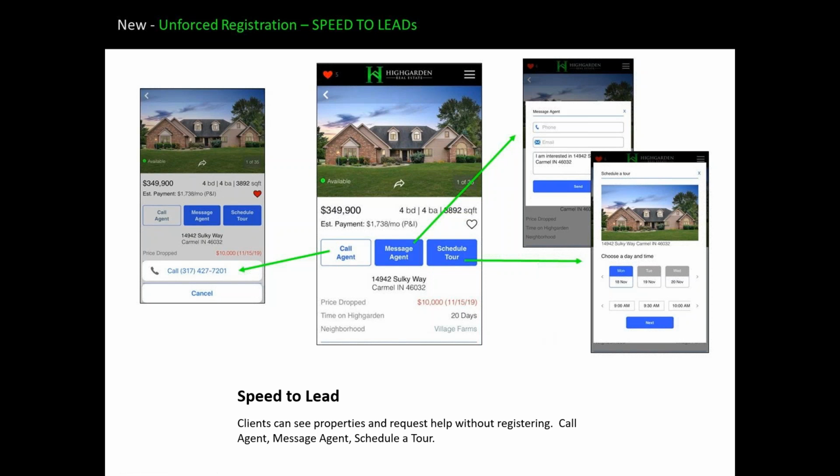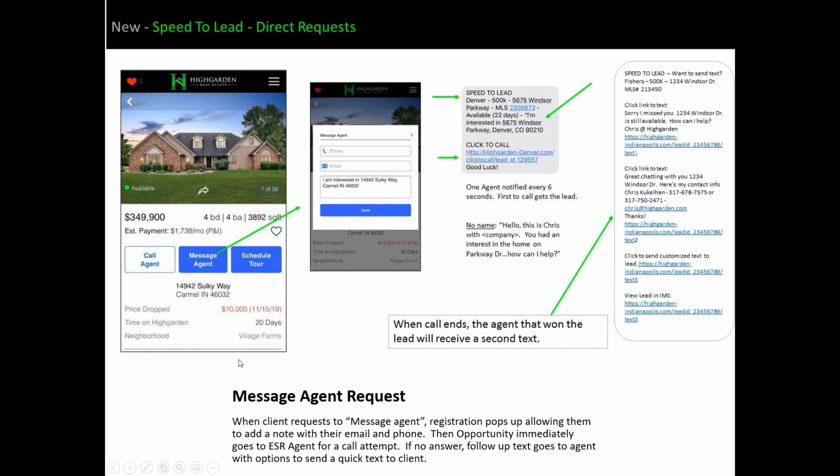So what happens is these leads end up going immediately to an agent as an opportunity. That agent will see it, and 6 seconds later, we send it to another agent. And we send it to another agent after that. And the first person that says, yep, let's call this person, they will get the lead into their database.